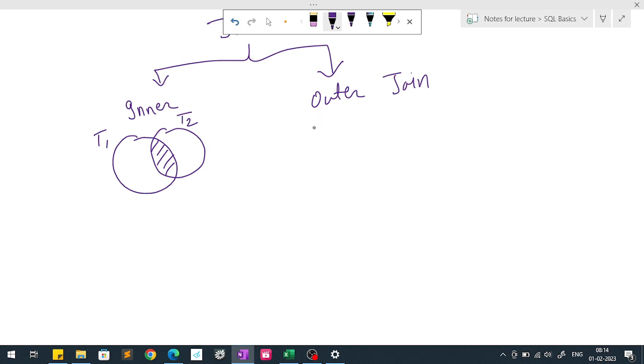And in outer join, there are three types of outer join. One is left join, also known as left outer join. Second one is right join, or right outer join, and third one is full join, which we also call full outer join.